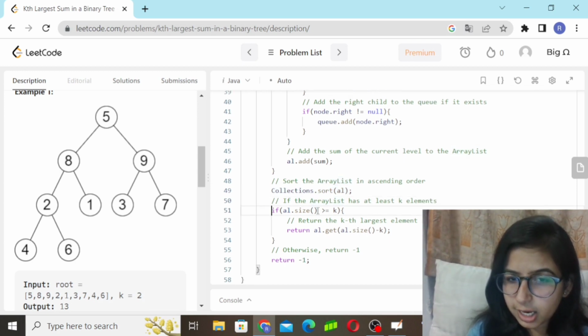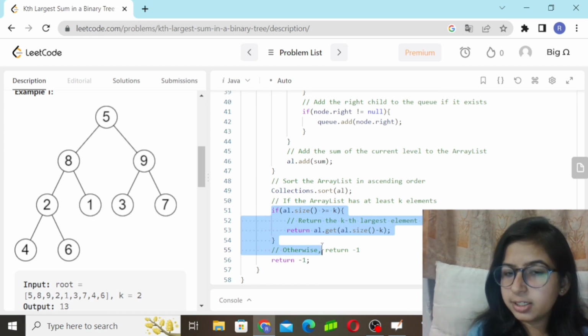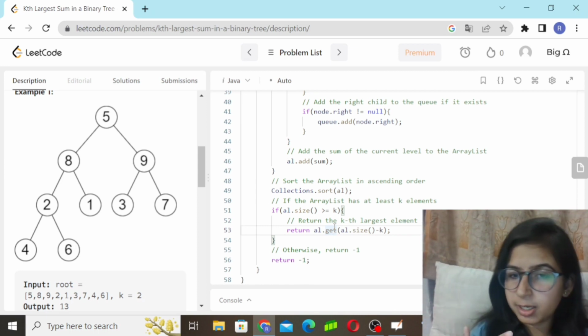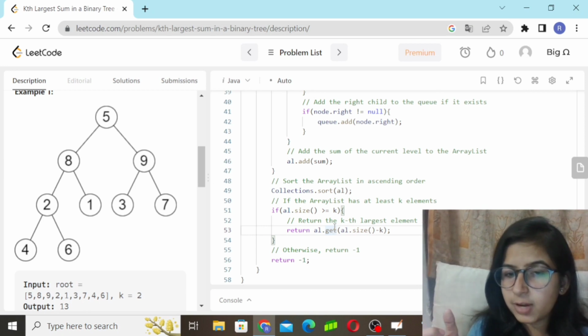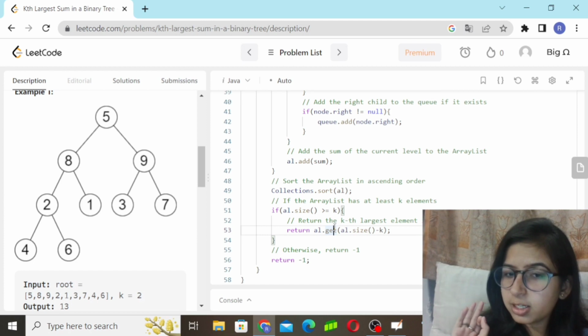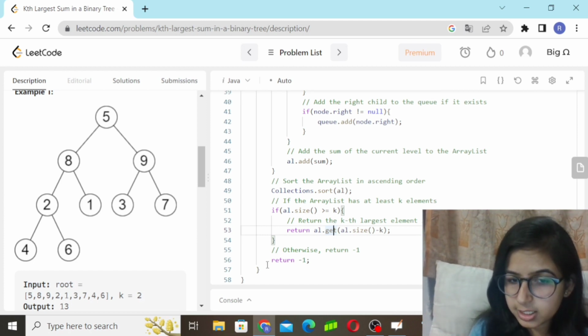After that, I will simply check if al dot size is less than k. What does it mean? Suppose I need to find the sum of the third largest element, but in the array only 2 elements exist. So can we find the sum? No, we can't find it. In that case, we return -1, as given to us.